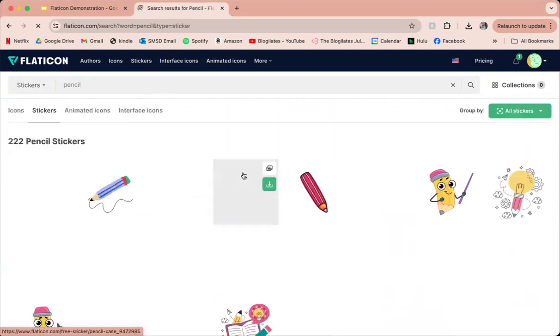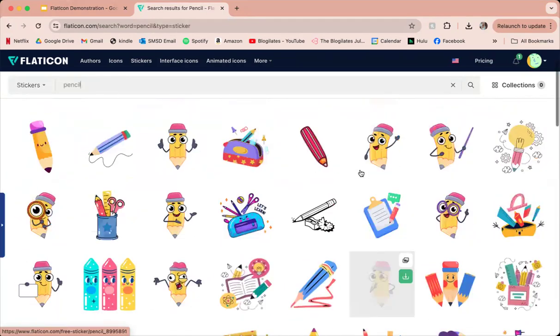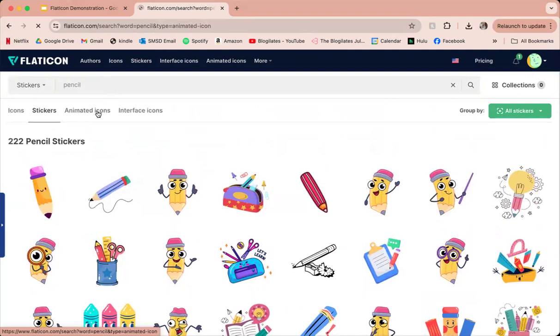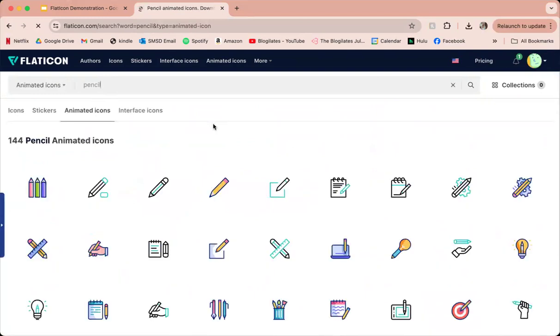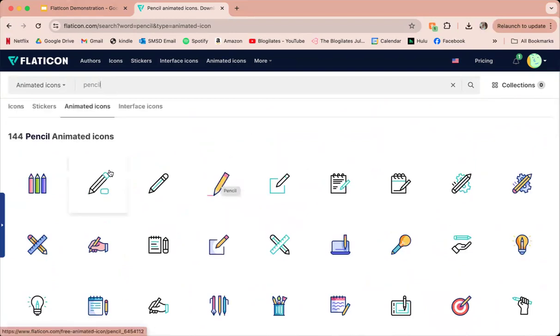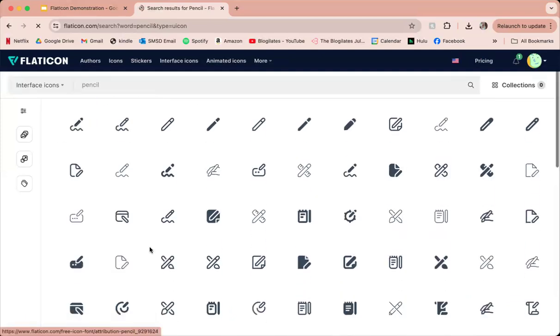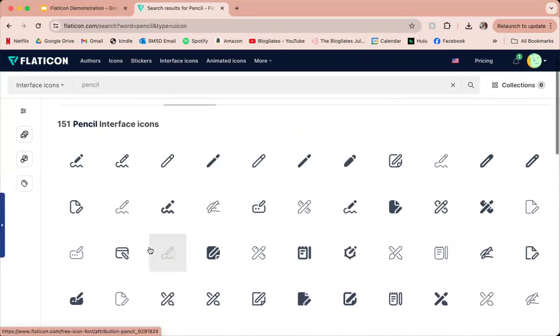They also come with stickers, which you can click here. So I'm going to click stickers, and it's going to show me all the different pencil stickers that it has. It also has animated icons, so these should be moving in one way or another once they load. So see how that pencil's writing for me. And then they also have interface icons, which are going to look more like what you would see on the internet or as an emoji.